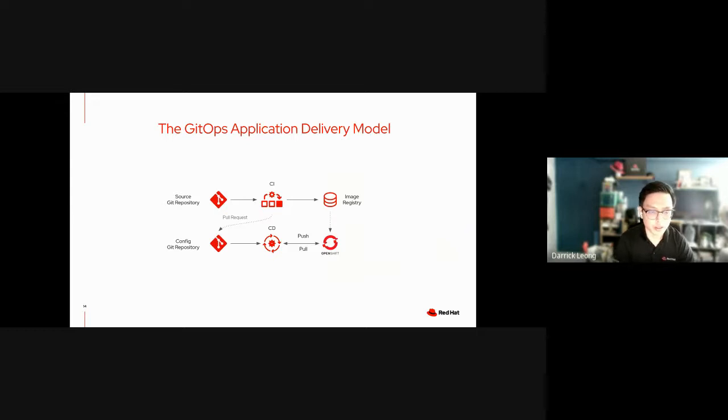So what is the GitOps application delivery model that you typically look at today? For example, if you have a source code repository, you can push the code through a CI process, and that itself will push to an image registry. Then for the Git repository for configurations, for example for deployments, for creating namespaces or creating services or routes, that's where you utilize the CD tool, like Argo, to push or pull into OpenShift itself.